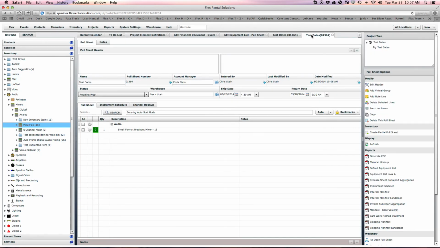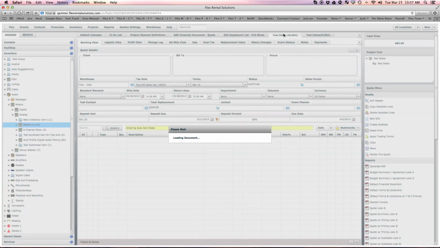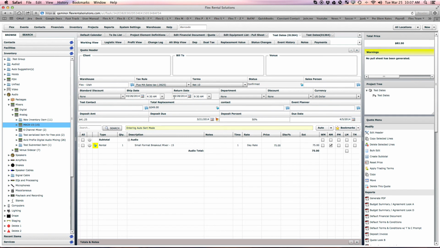So now with that setting changed, you'll notice that the icon with the arrow pointing down is removed and we are able to modify these at will. So we could then extend the pull sheet to the 29th and keep that different from the quote.